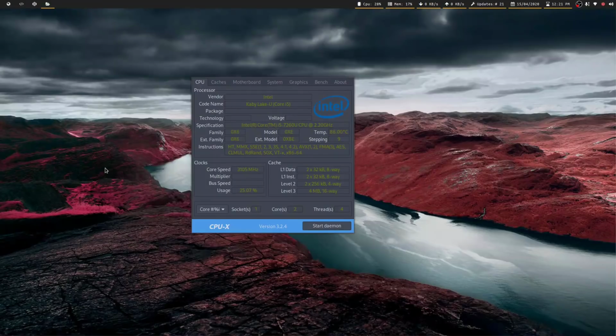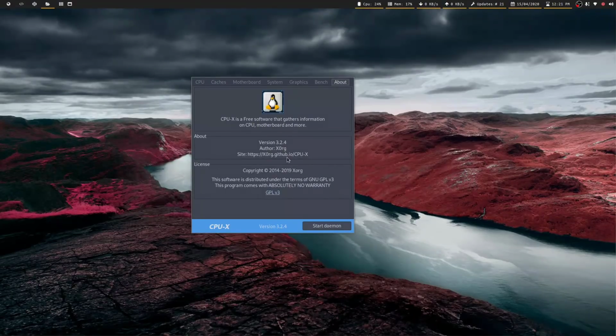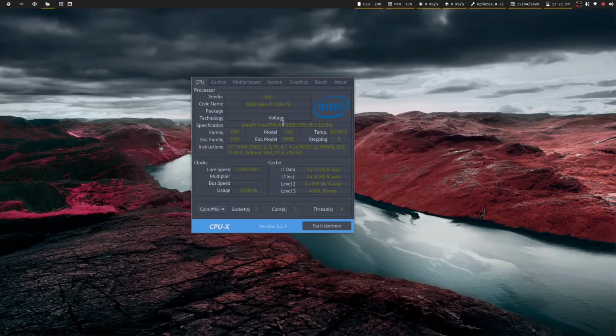So let's start off with a really simple package that gives you some basic information. Many Windows users will be familiar with an app called CPU-Z. And you might think that's what you're seeing on the screen now. Well, it's not. It's actually something called CPU-X. It's actually made by Xorg. That's the site that it's produced from, and it gives you much the same information as you'd get from CPU-Z.